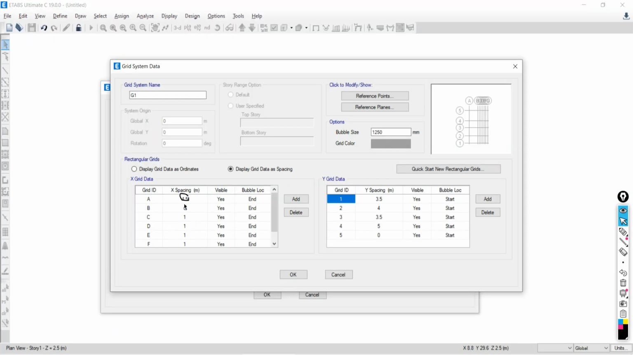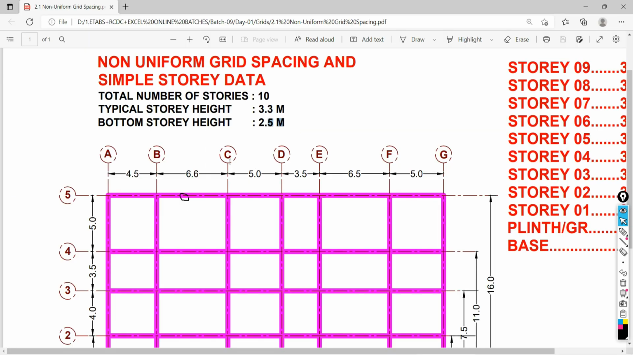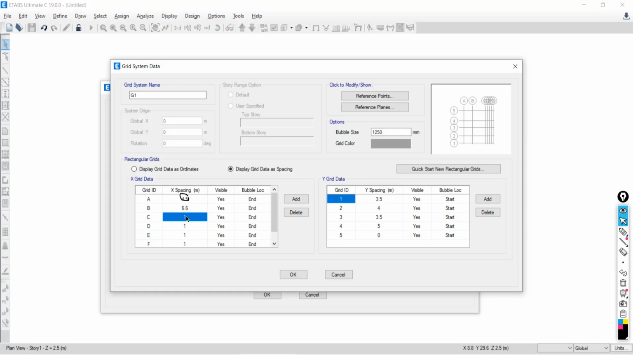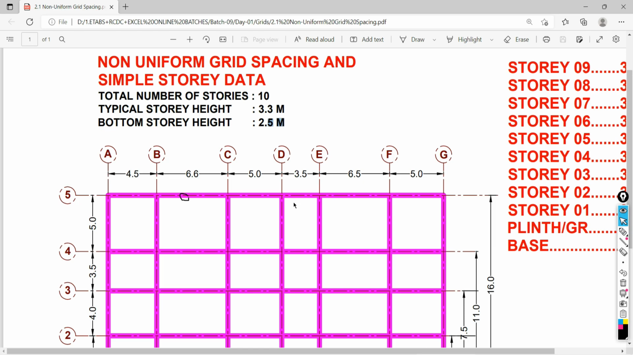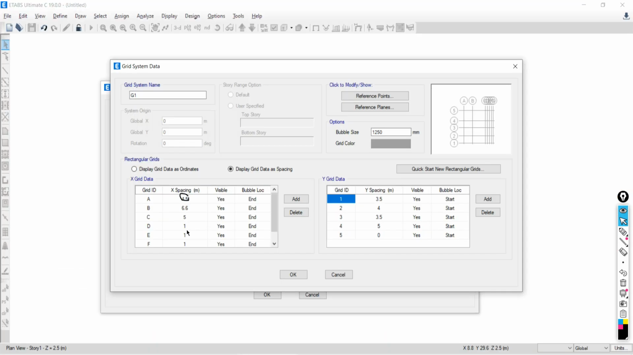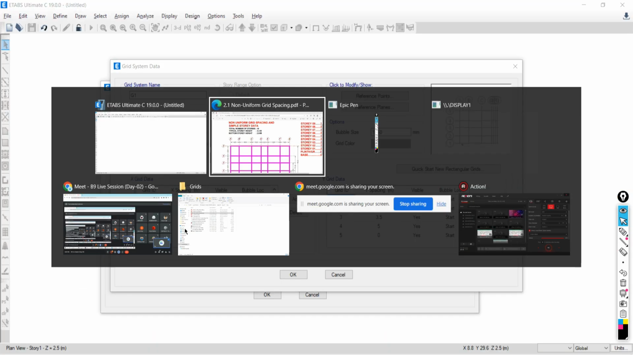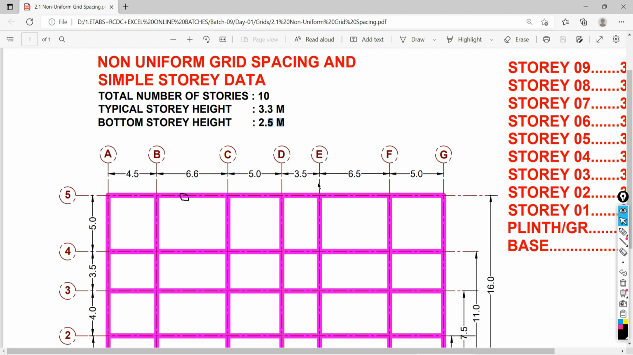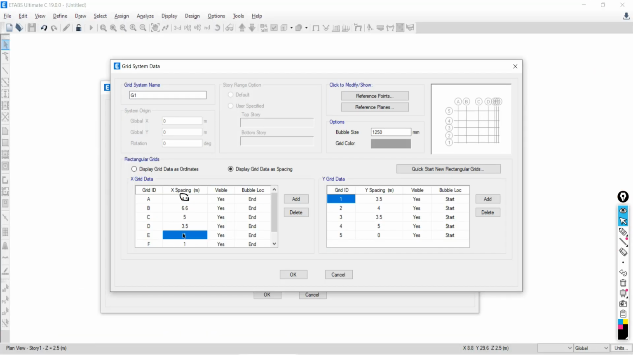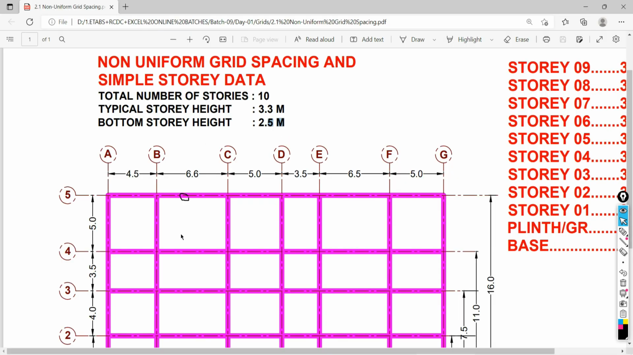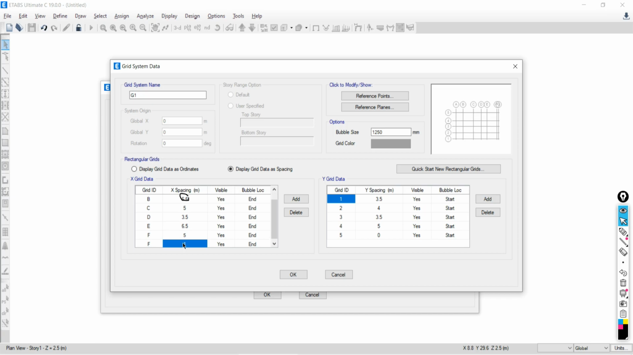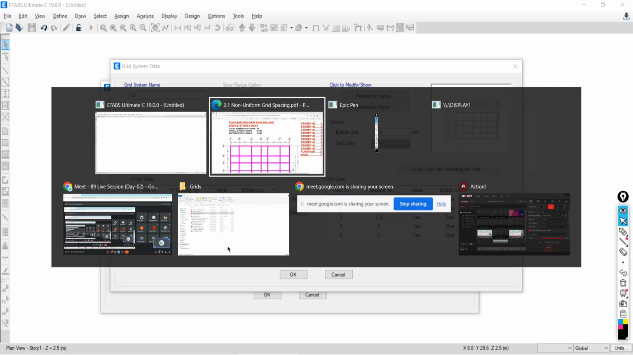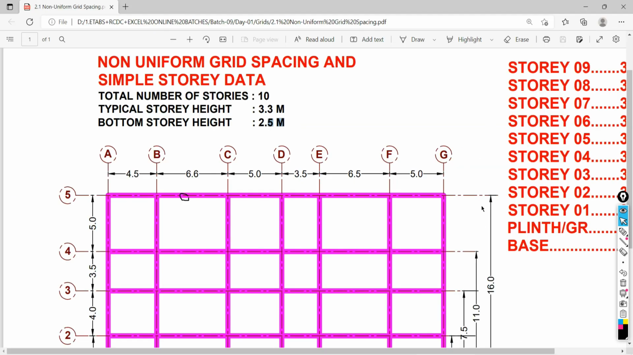6.6. C to D in reference of C, 5. D to E in reference of D, 3.5. And E to F in reference of E, 6.5. Very good. And F to G in reference of F, it is 5. And next, very interesting, G to next in reference of G, it is what?